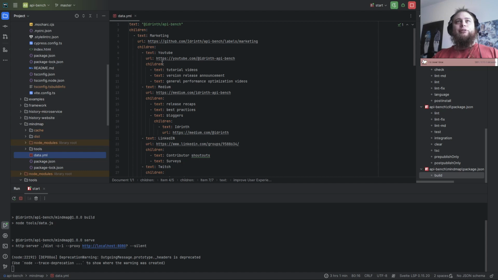We do have 3 options for every element in that text. That is text, URL, and children. Text is what is displayed as text to see. If the URL is given, it will link to that directly. So for example, marketing links directly to the marketing label in the GitHub repository. And children can be a set of more nodes that are connected to the parent. So for example, marketing has a child that's called YouTube.